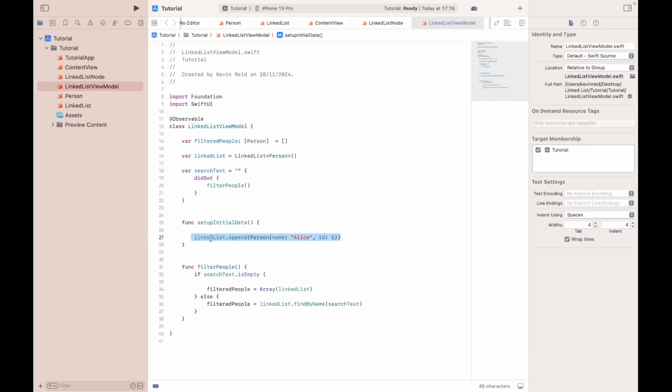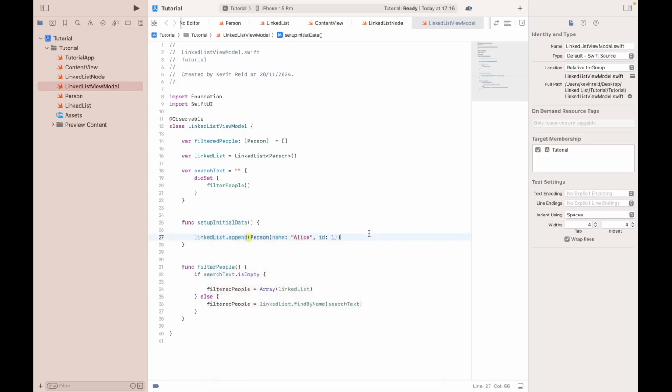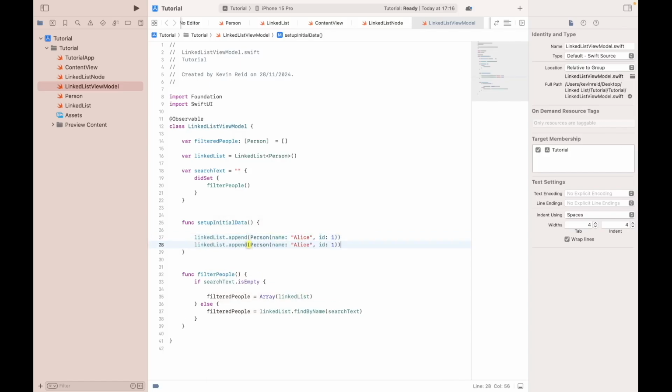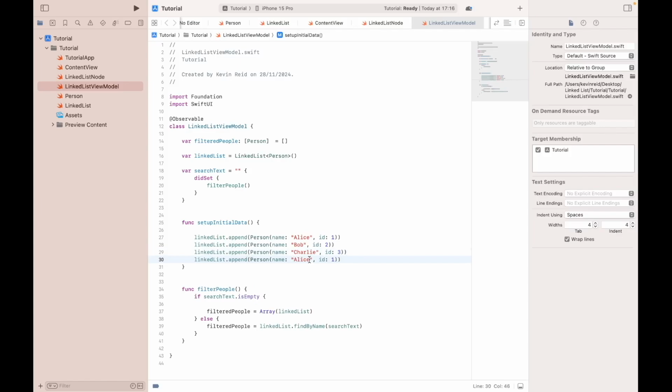and then we add another object to the linked list, which will be Bob, and the ID for Bob is 2, and another person to the linked list, or object to the linked list, is Charlie, ID 3, and then David.